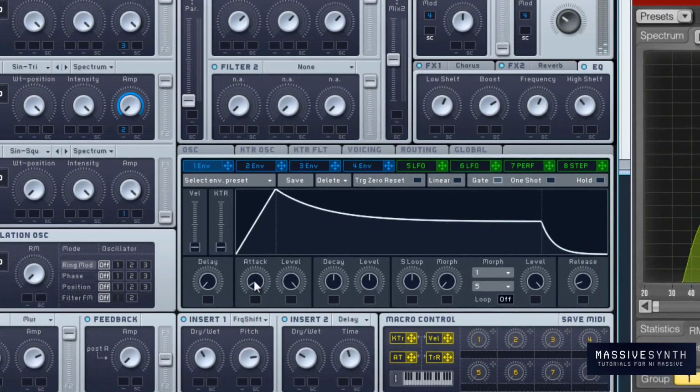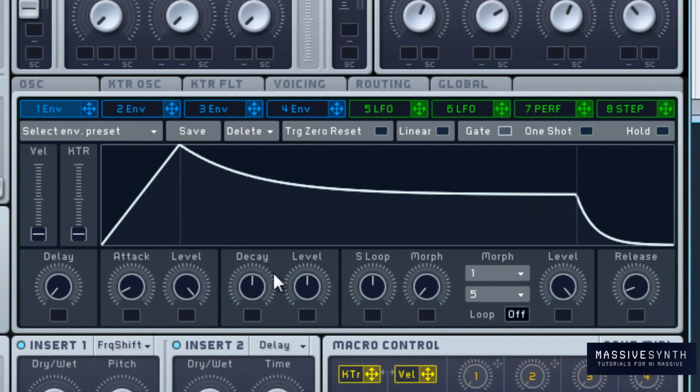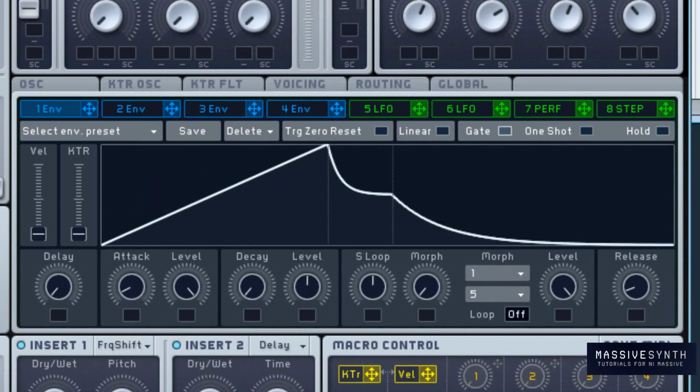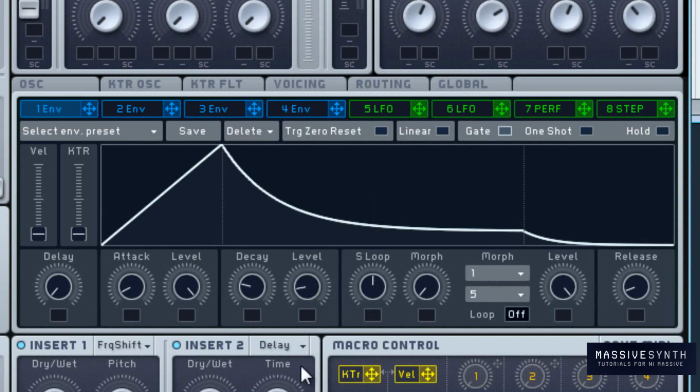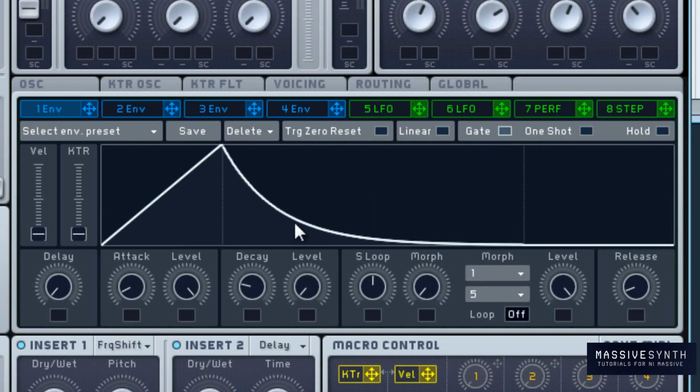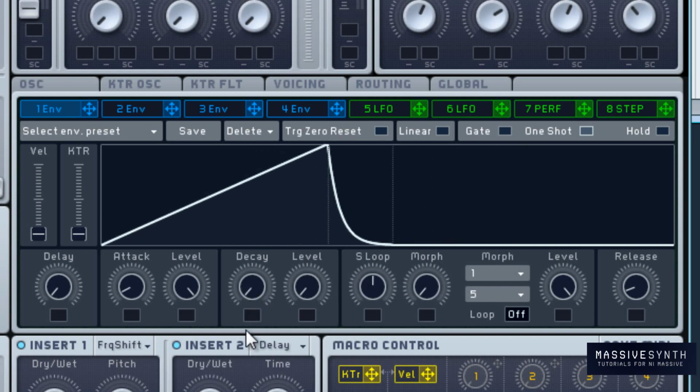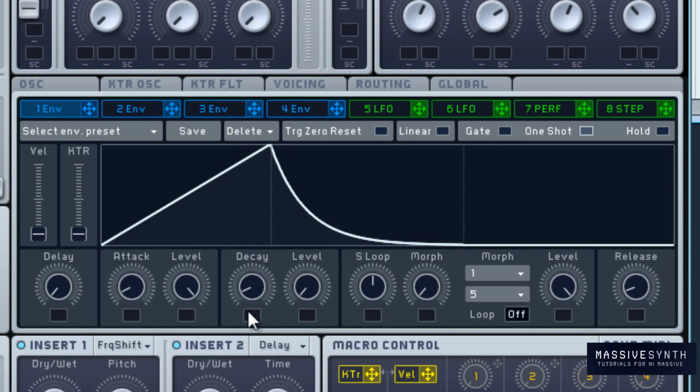Okay, so what I'm going to do is make this just a quick and dirty stab. So we're going to have the decay incredibly short. Turn the level down. And oops, forgot to make it one shot. So there we go, one shot. Turn the decay down. Now, still going through the effects and everything, but there you have it. That's some of the ways you can control it some more.